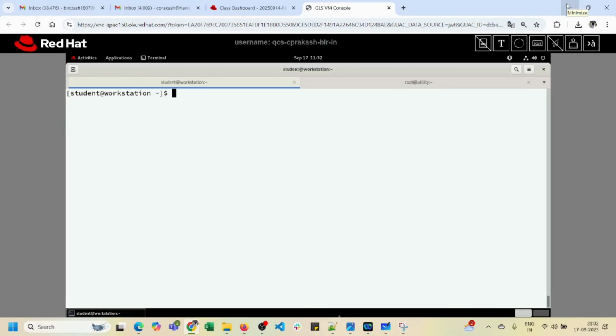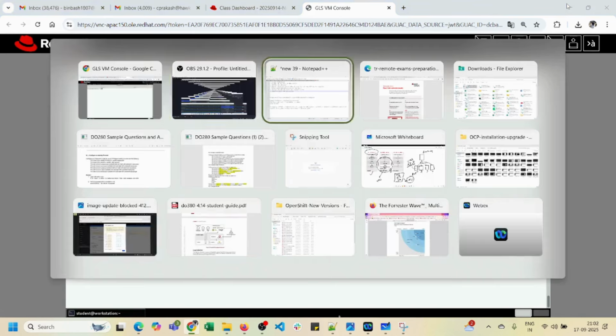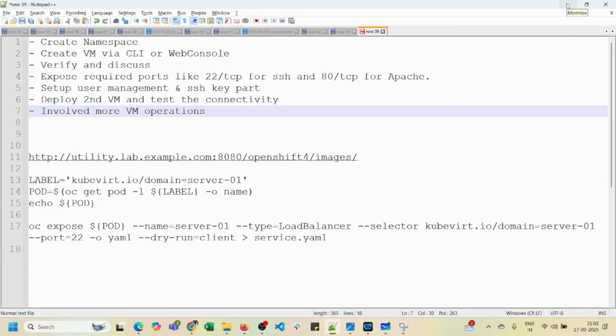Hello everyone. So, as we have discussed the concept keyword, now we will be going to implement. These are the points which we have to implement to check the keyword concept. We will first create a namespace, and then we will create a VM using CLI or web console, anything we can use. We'll verify the VMs and discuss a few points.